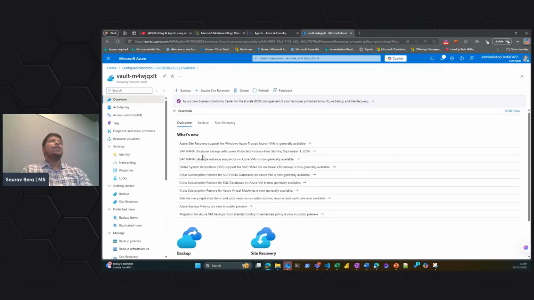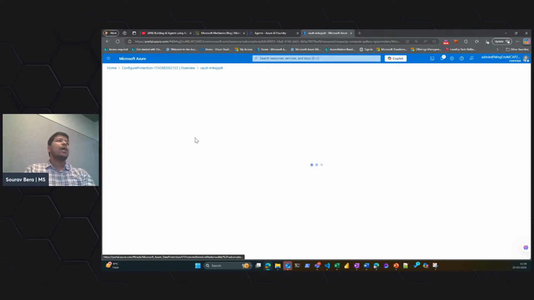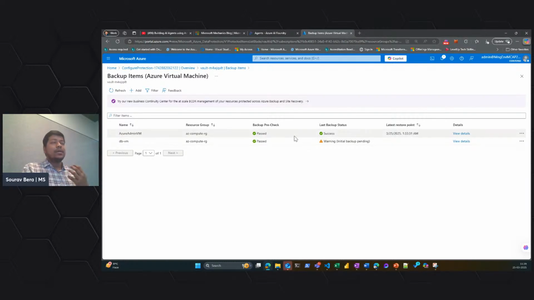So we have already backed up our VM, and I'll quickly show the protected items over here, backup items. If you see, the Azure virtual machine that is being backed up is my DBVM as well. Now it says warning, initial backup pending, which means that the initial backup has not been triggered. You remember the timeline that I mentioned in my backup policy. It triggers a backup every 8 hours at 8 a.m. in the morning. So that time is yet to come, and that's why the backup has not been triggered as of now.